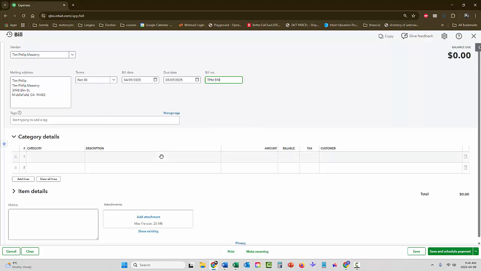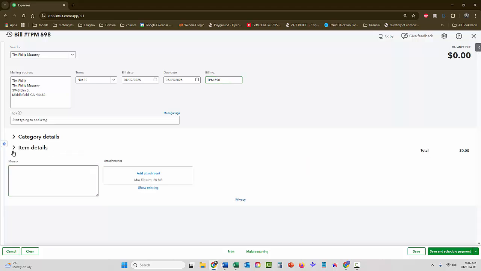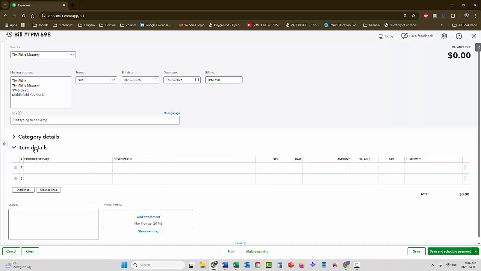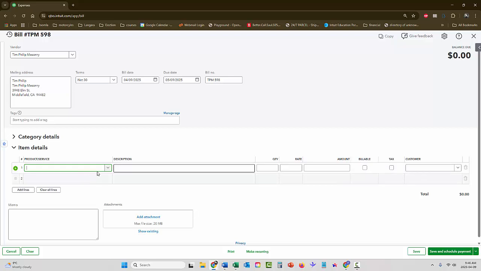And we're going to buy 3 rock fountains. Notice we have categories, so if you need to choose an account from your chart of accounts, that's what category is for. Category means account. And then we have items. So if the item is for later resale, you use the item section here. And we're going to buy 3 rock fountains.